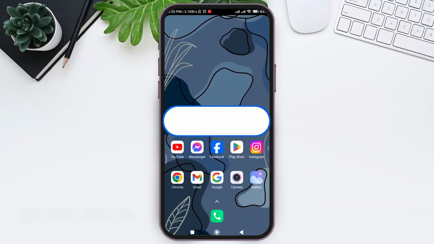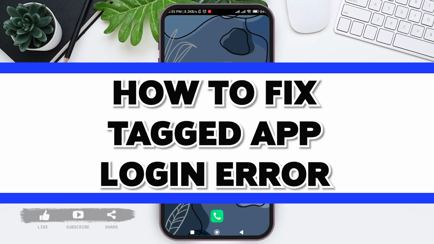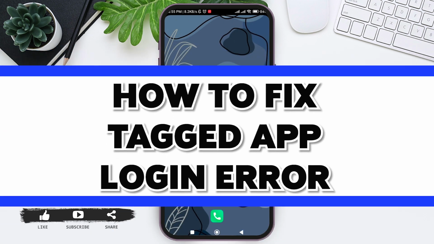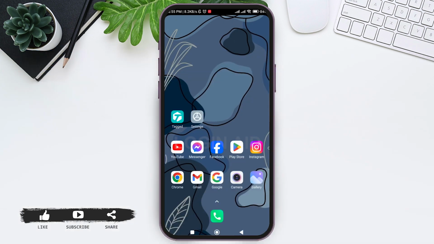Today in this video, I am going to show you how to fix tagged application login error. Login errors on tagged application can be caused by various factors like network condition, high storage of tagged, and other problems. To fix this error, you can first check whether your application is updated or not.